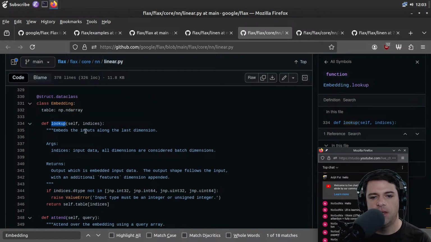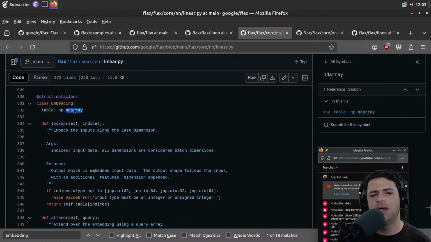Some lookup function embeds the inputs along the last dimension. I don't know what last dimension is. I'm guessing maybe in the NumPy array. Is that where they are in memory, essentially?